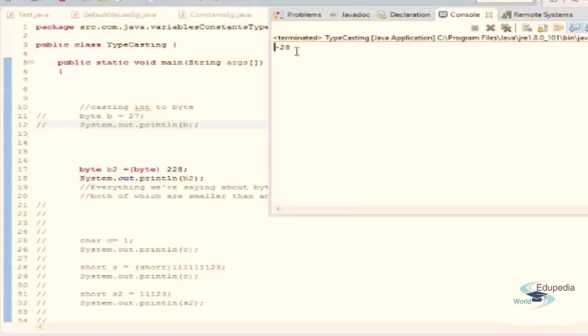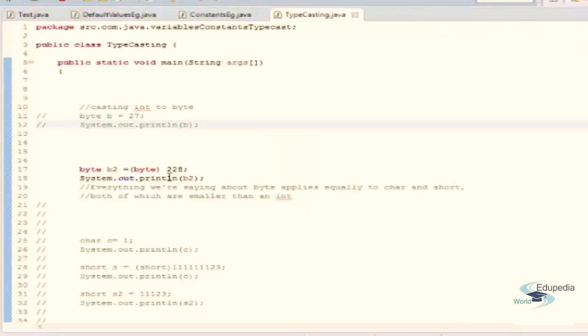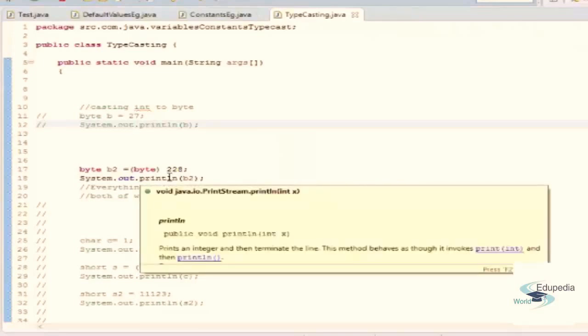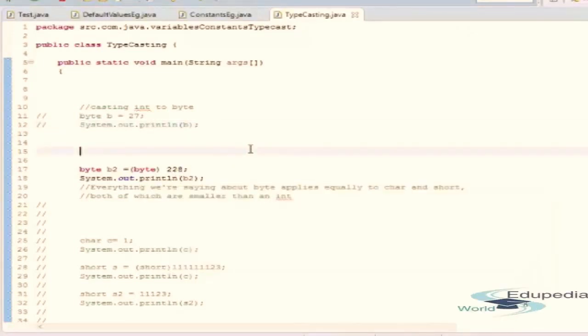The output is minus 28. And why is it so? This output is created by converting 228 into a byte form. So this is like a byte output that you are seeing on the screen. I hope that's clear, when to use a byte cast and when not to.